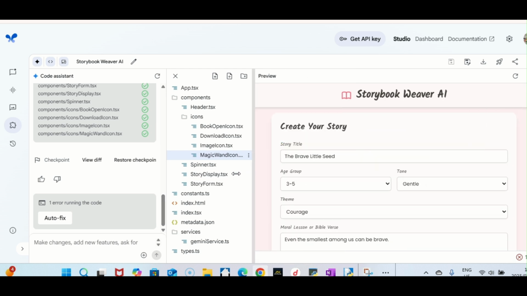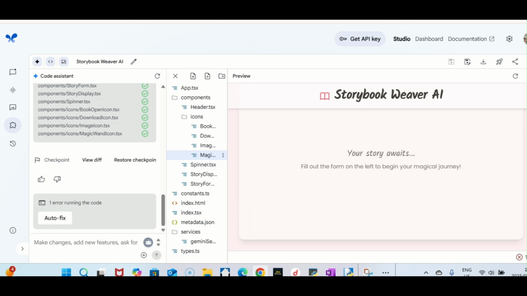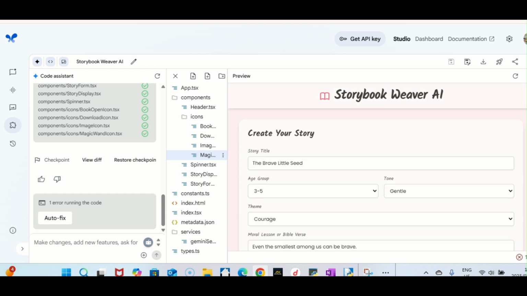So let's say this is the preview of the story. This is the preview of the storybook. Now you have a Storybook Weaver AI generated for you. So let's test it with this one. Let's test it.